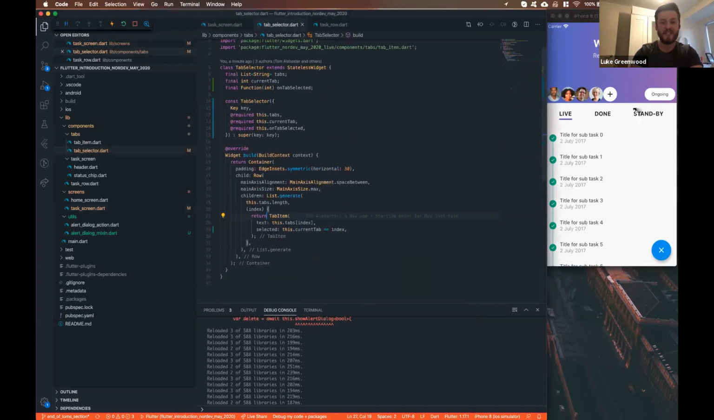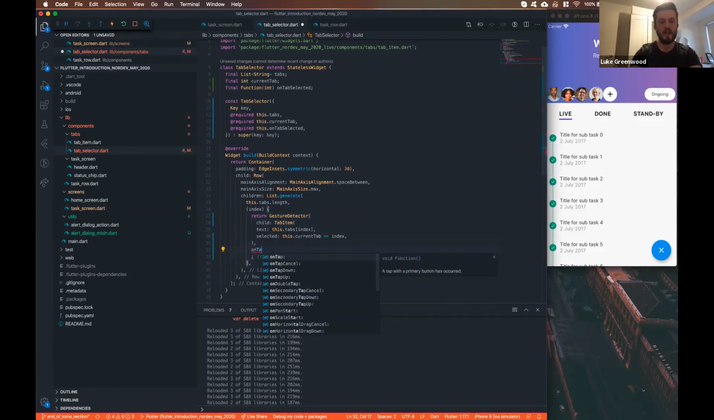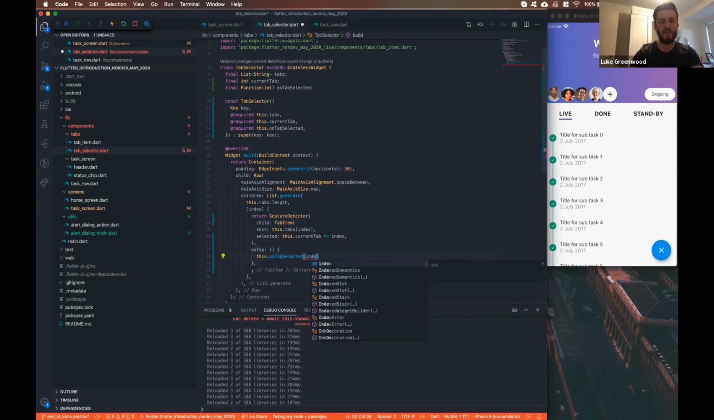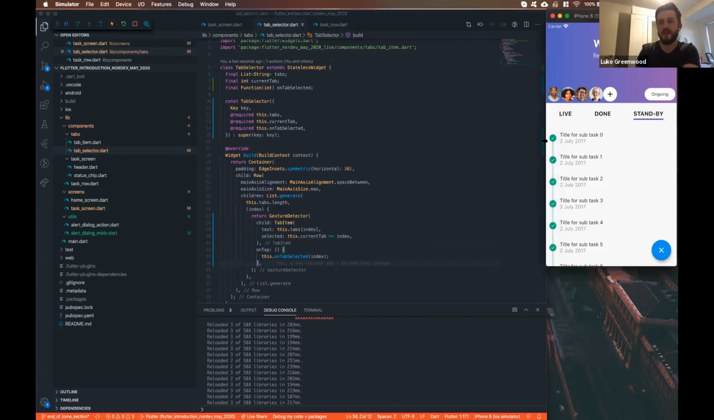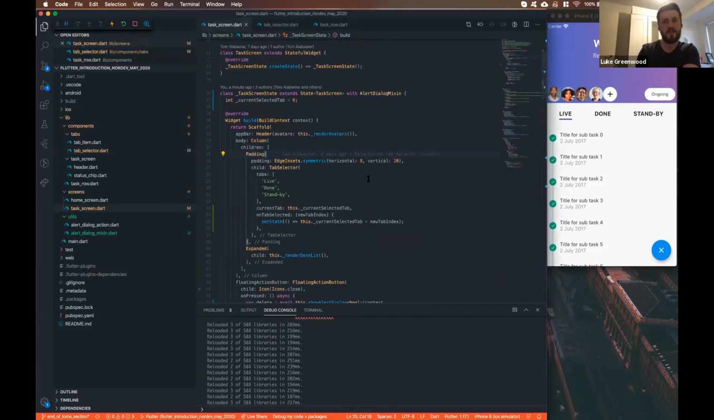We're going to actually need to be able to change the tab. So we're just going to wrap this tab item in a gesture detector. And when the gesture detector has been tapped, onTap, we are going to call this.onTabSelected with the index. Cool. So what that now means is it's going to be calling the callback. It will set the new index. It will be propagated through, and hopefully, as you can see there, it will change the tab that's selected. And that's all because this is being rebuilt every time.